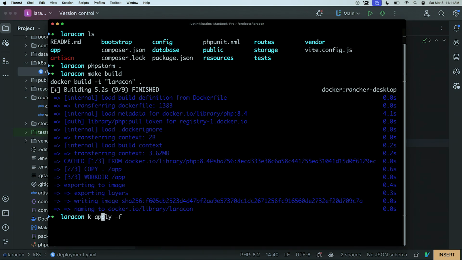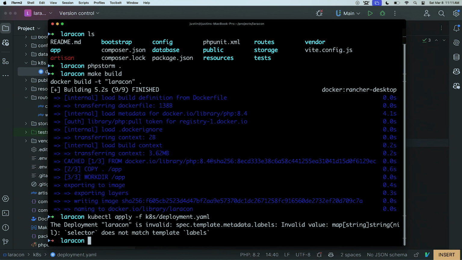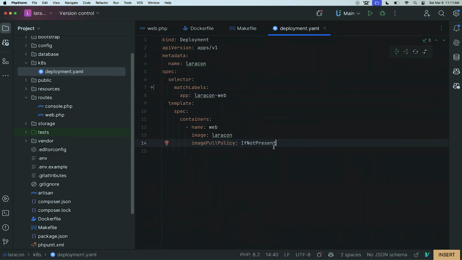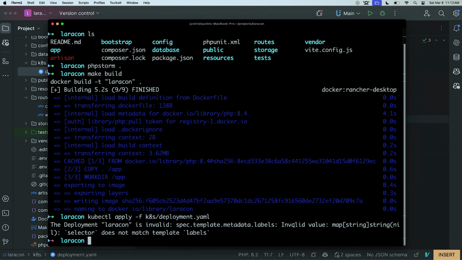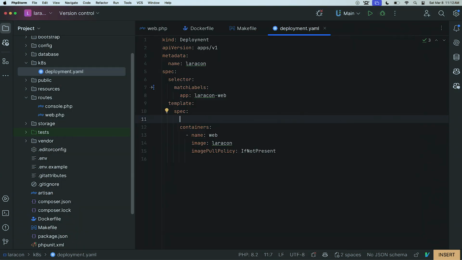In this case, you'll see this alias that I have here, K, which is really kubectl. So from here, I can say kubectl apply, and we'll pass in the file that we used before. An important part: this error here is telling me that I had an invalid value. It doesn't match the labels.